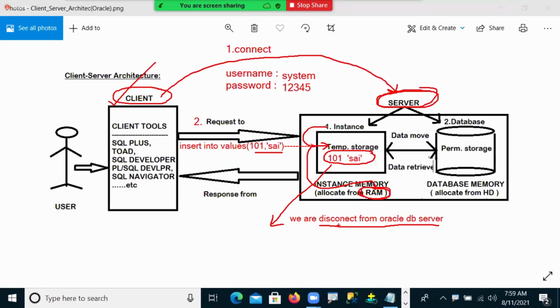Whenever you disconnect from the Oracle database server, whatever data was in the instance memory will be destroyed. That means whatever information we have in the instance memory, the data will be destroyed immediately. Understanding my point now? So this is one thing that is going to happen.